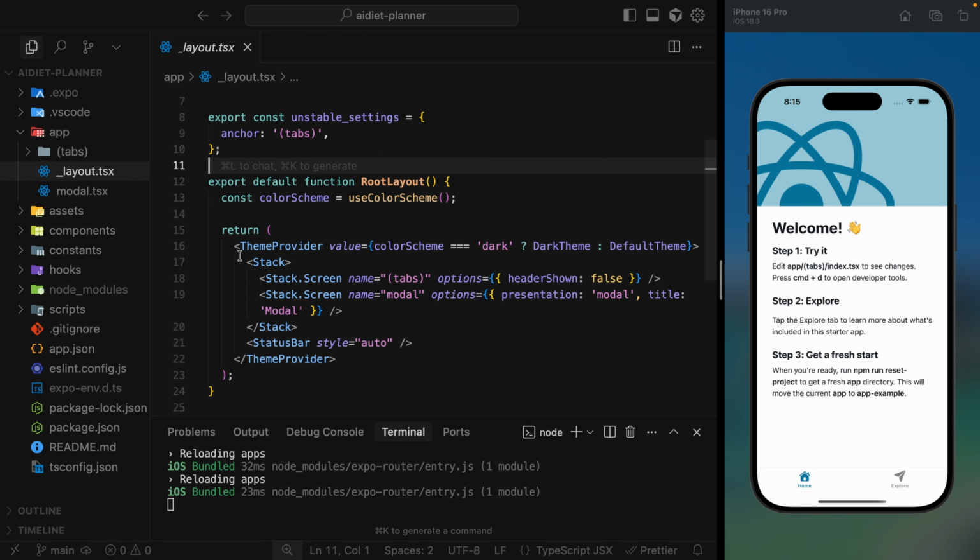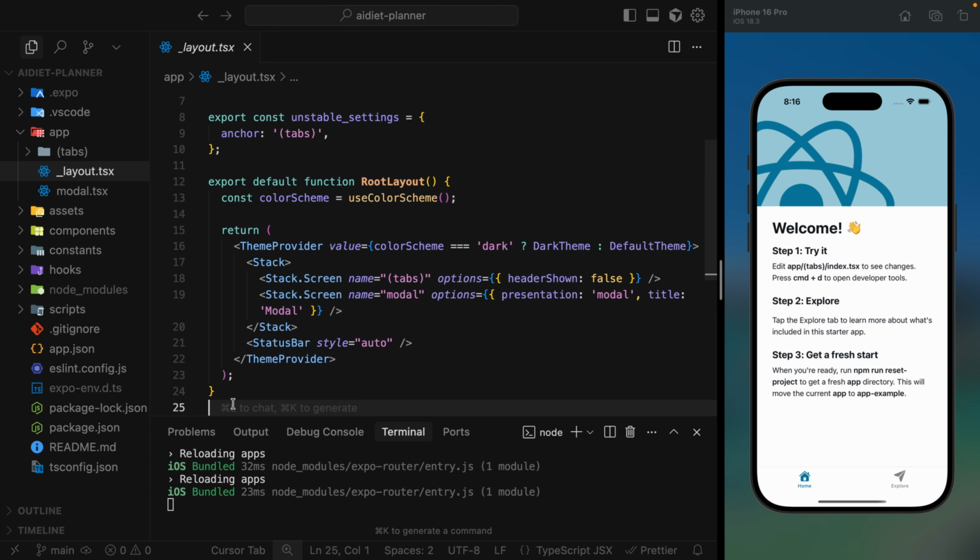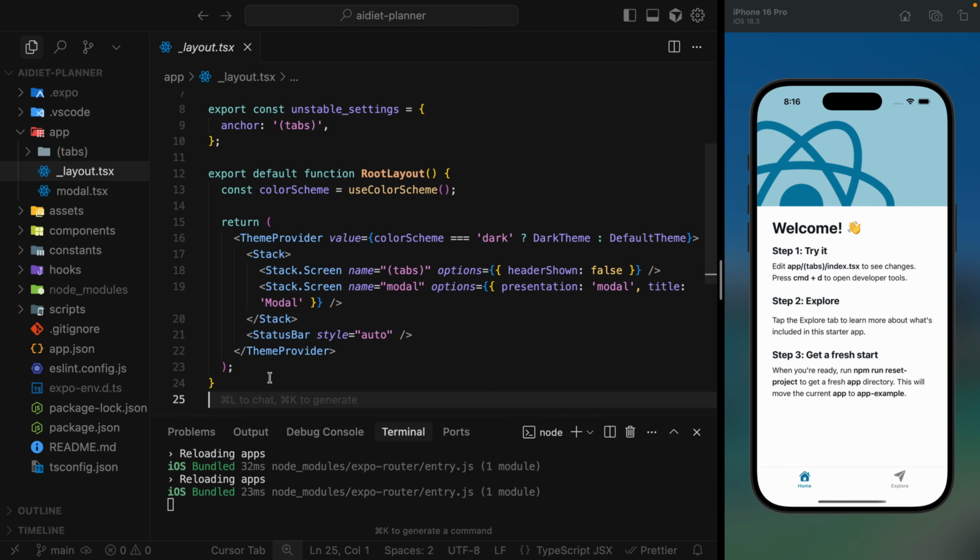Inside the return statement, we wrap everything in the theme provider. Its value prop checks if the color scheme is equal to dark using a ternary operator. If so, it uses dark theme, otherwise it uses default theme. Wrapping in the theme provider ensures all children components can access the current theme. Inside this, we wrap our code with a custom meal plan provider that's likely for global state management. We'll be implementing that soon.